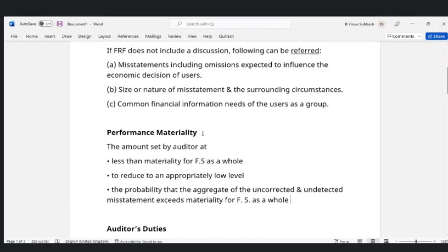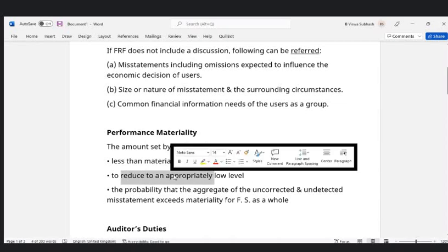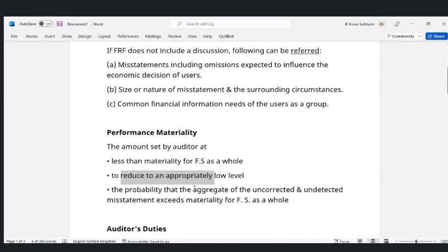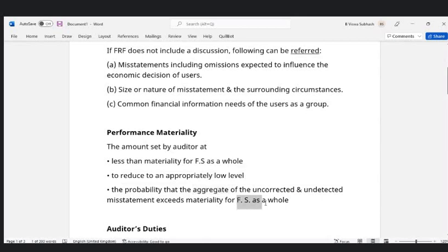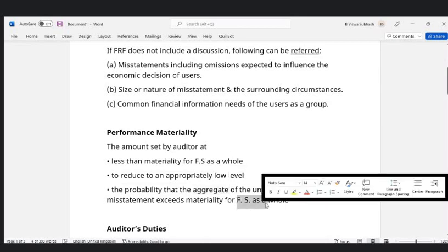So the performance materiality depends upon two factors. One is the item that is being audited. You may need to reduce the materiality for that item. And second thing is the aggregate nature of those material misstatements. If you accumulate them, if they are going beyond financial statements materiality, then for that particular item, you need to come down and see at an appropriate level.